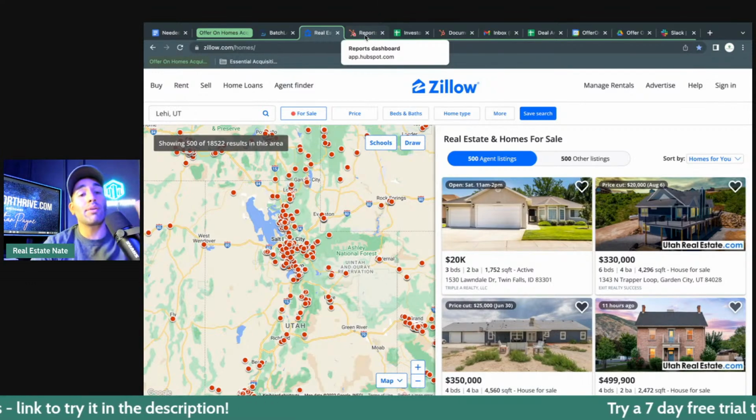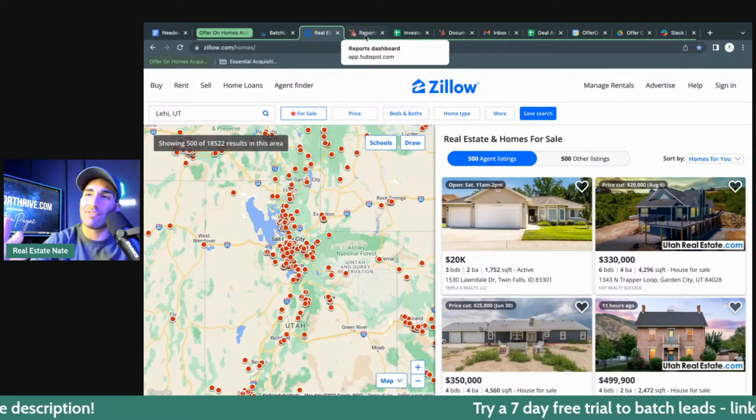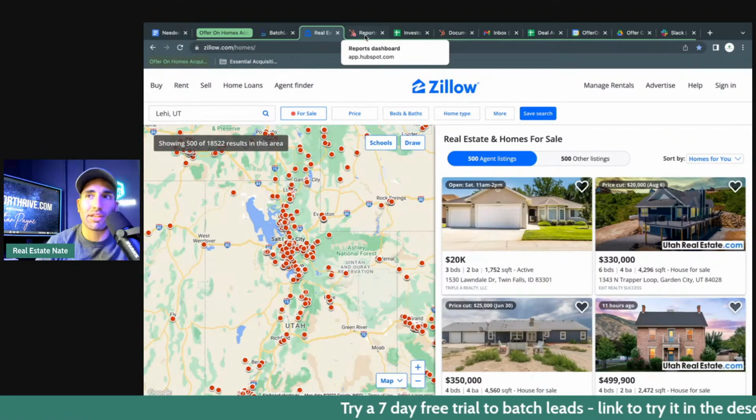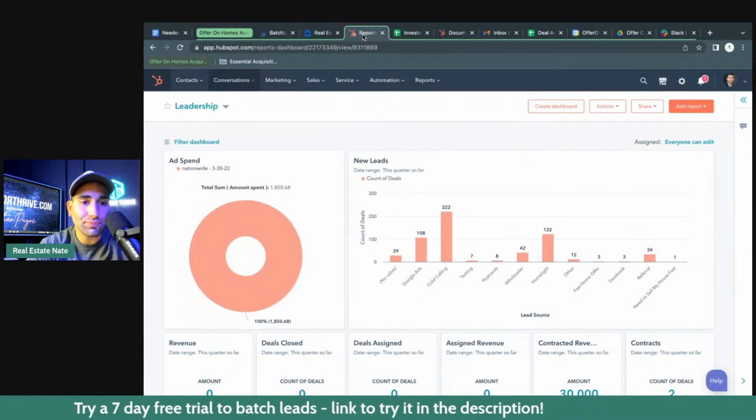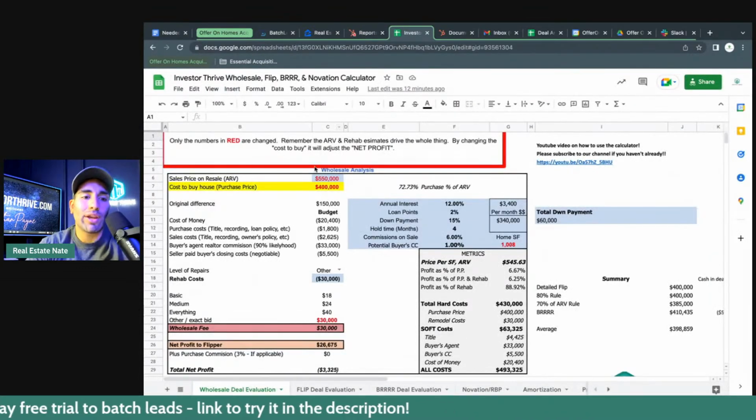And the cool thing about our CRM and other CRMs is it has a phone system. If you don't have a CRM that has a phone system, you can use your cell phone or use Google Voice for free. Okay. Next thing you need is a way to crunch numbers.